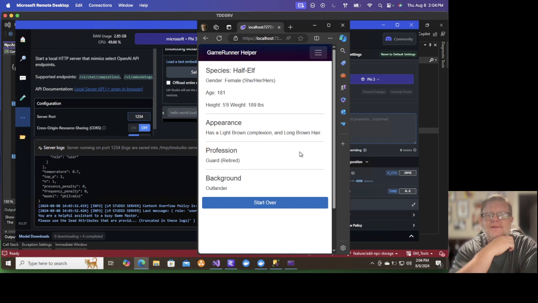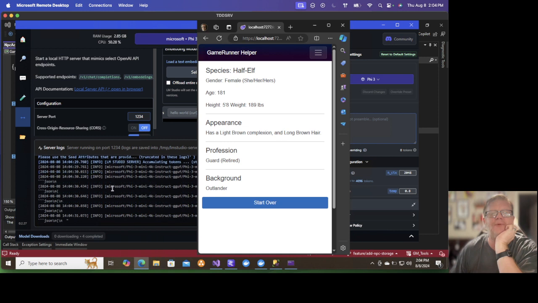All right. Now it's chewing up the CPU. It's not using a whole lot of RAM, so that's nice. And sometimes the LM server cooperates with me and sometimes it doesn't. This time it seems to be going a little bit faster.